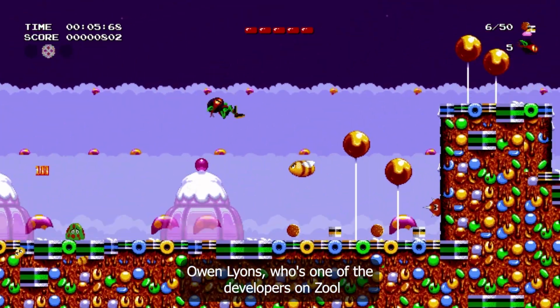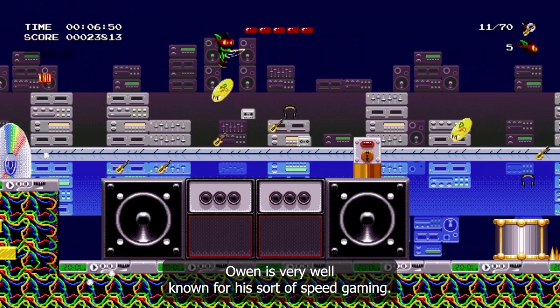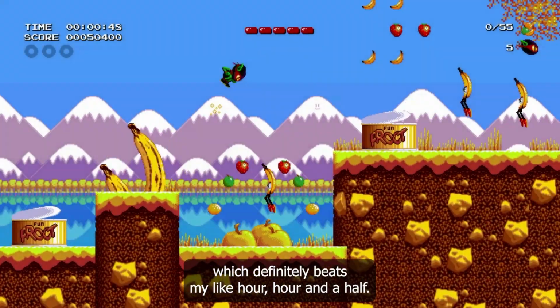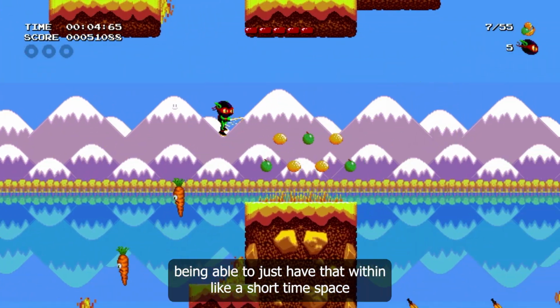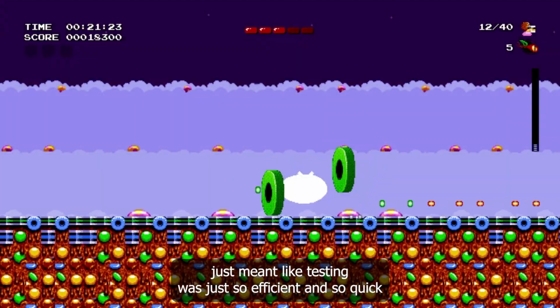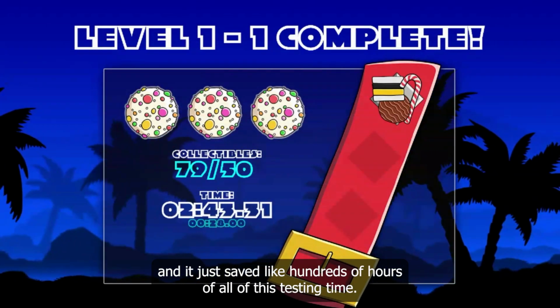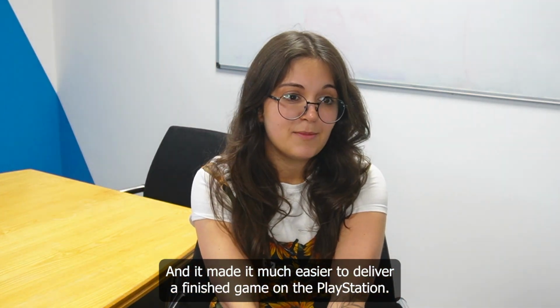Owen Lyons, who's one of the developers on Zool, came in, and Owen's very well known for his speed gaming, and I think he completed the game in like 15 minutes, which definitely beats my hour and a half. So being able to have that within a short time space just meant testing was so efficient and so quick, and it saved hundreds of hours of testing time, and it made it much easier to deliver a finished game on the PlayStation.